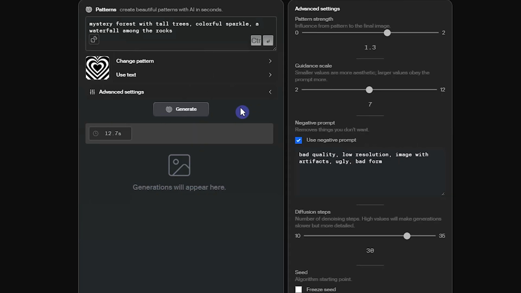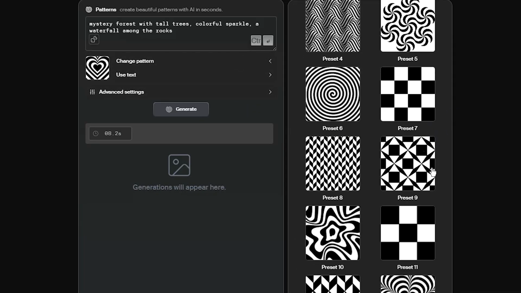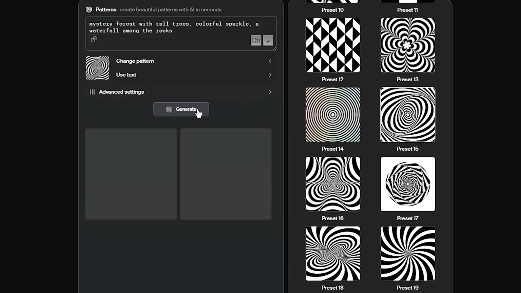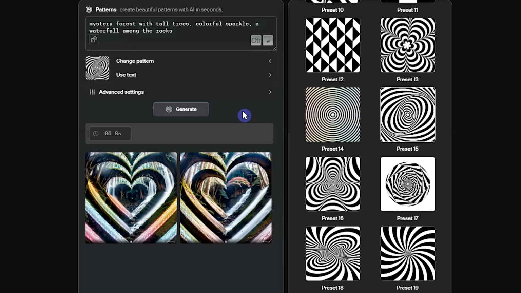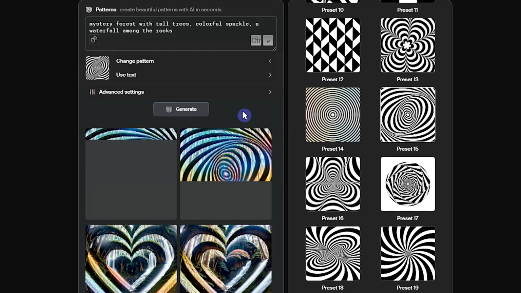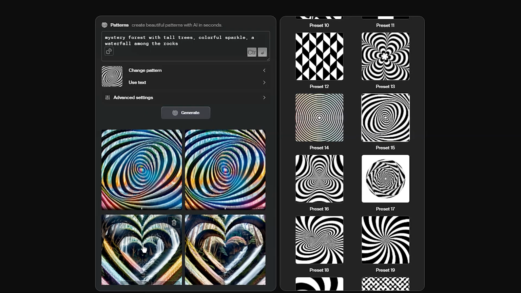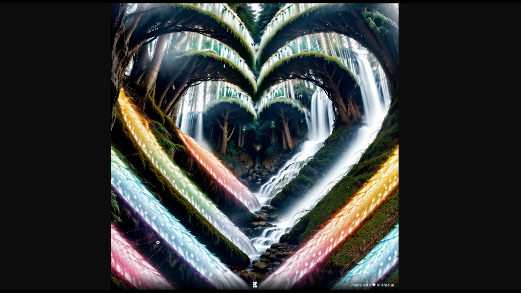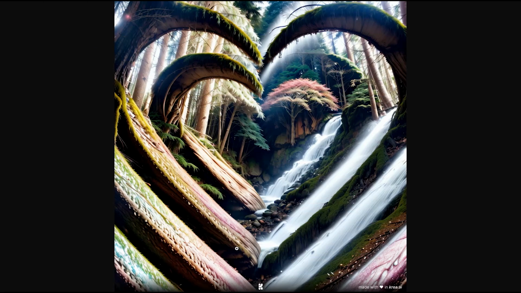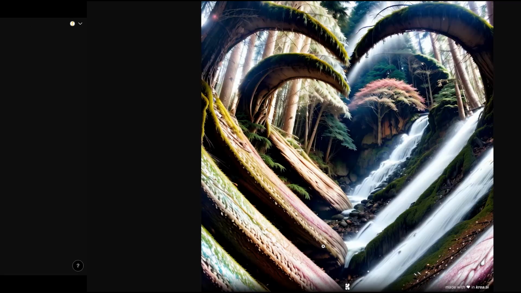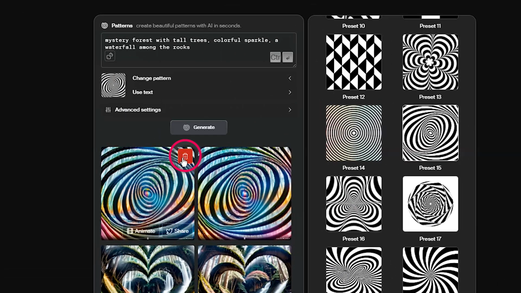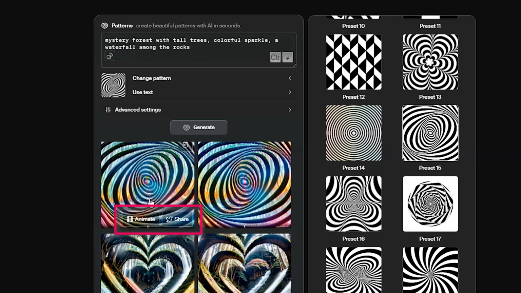When you press the generate button, you get two results. If you want more results, press more than one. Click on any image to open in a new tab. You can right-click on the image and save it. You can remove the image from here. Also, you can share and animate the result.